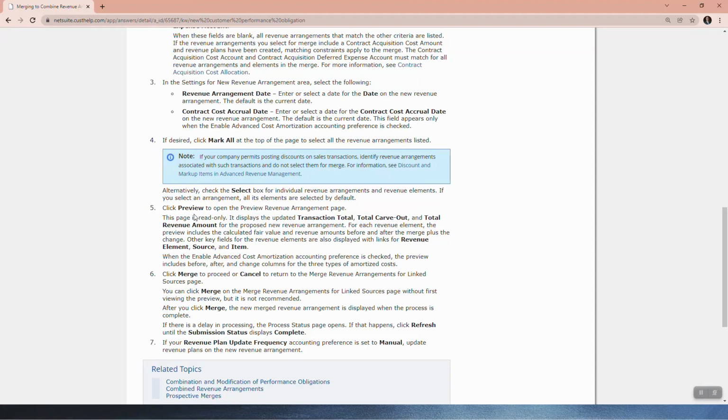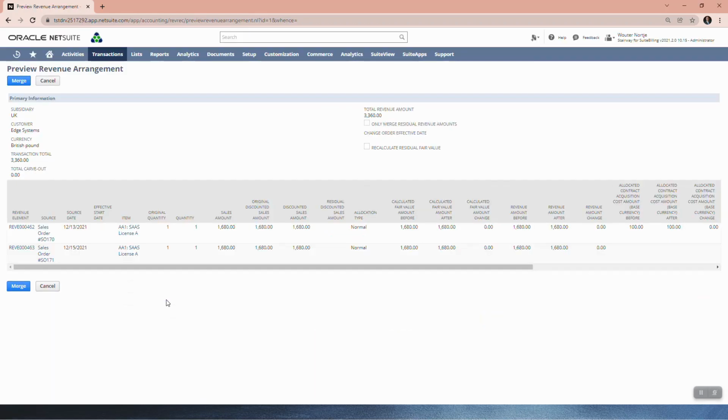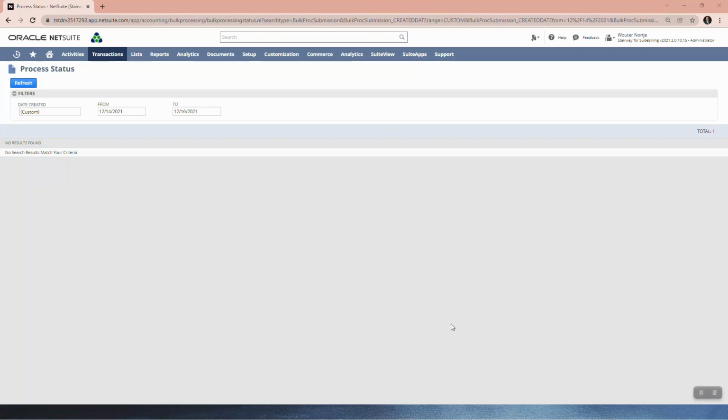So then the next option is click merge to proceed or cancel. You can click merge on the merge revenue arrangements for linked sources page without first viewing the preview, but it's not recommended, right? So I've done the review. After you click merge, the new merged revenue arrangement is displayed when the process is complete. Right, so let's go and click merge. And again, I'll just pause for a second here.